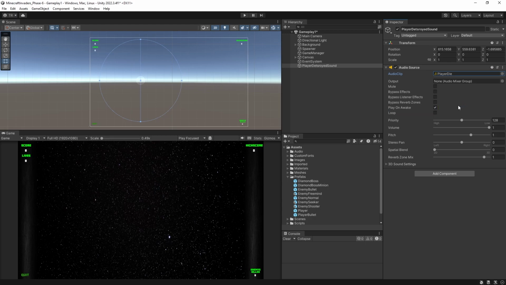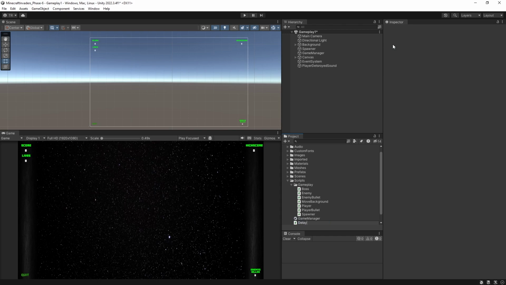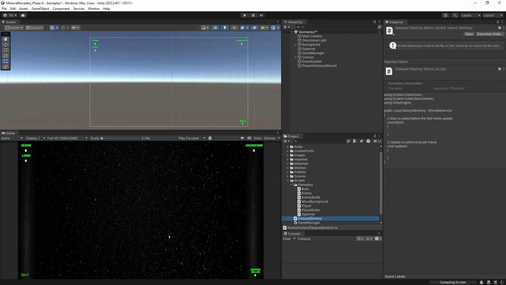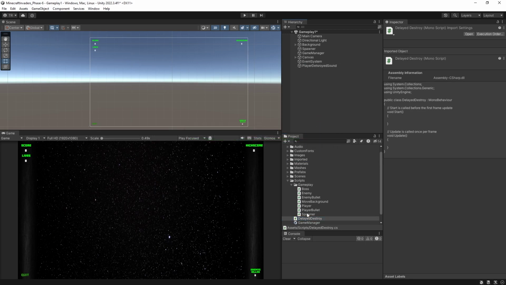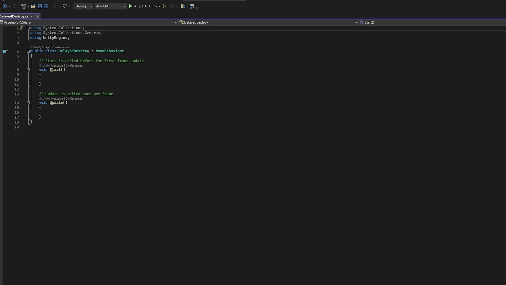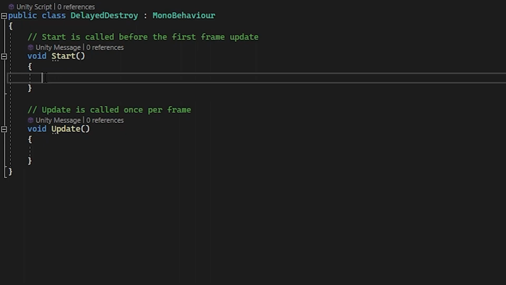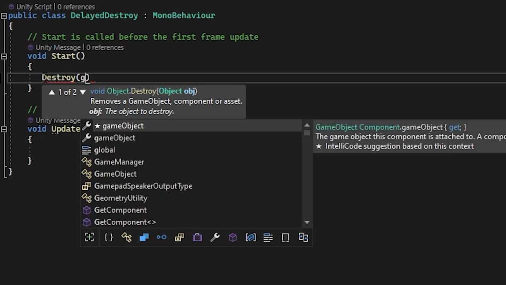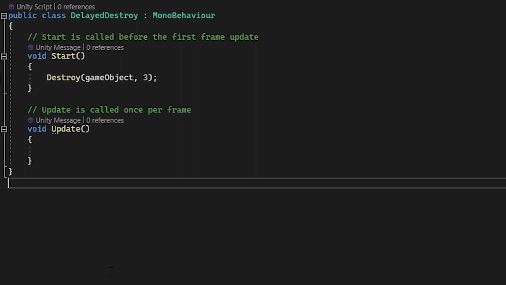Now this object when instantiated is going to stay in the scene forever and that's no good. So let's make a script for it to destroy itself after a few seconds. So right click your scripts folder and create a C# script and name it delayed destroy and drag it onto the player destroyed sound. And now let's open the script. So we just need one quick line in our start method to destroy the object that the script is attached to. So destroy game object, comma 3. So after 3 seconds, the object will be destroyed.